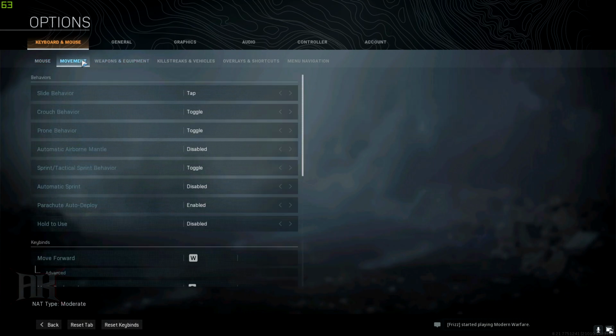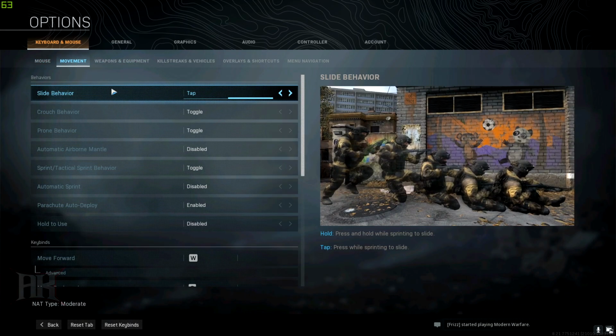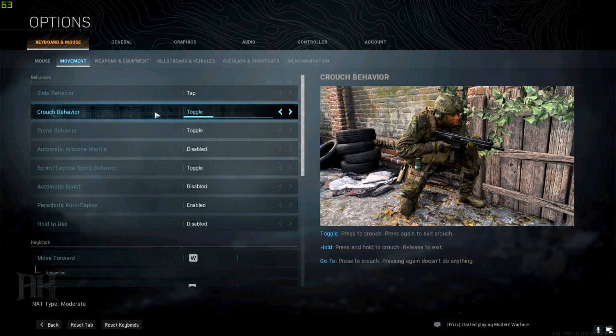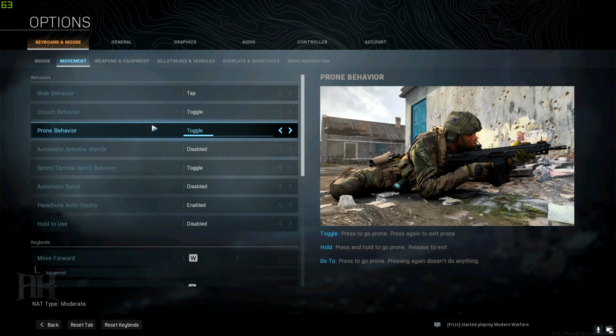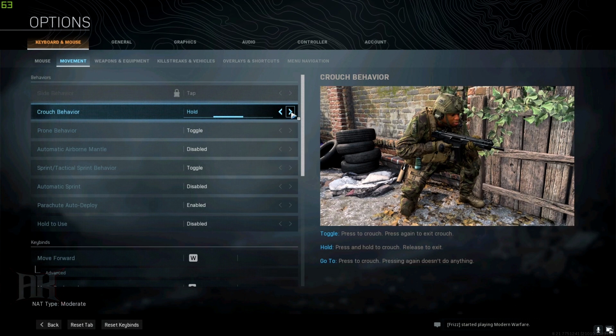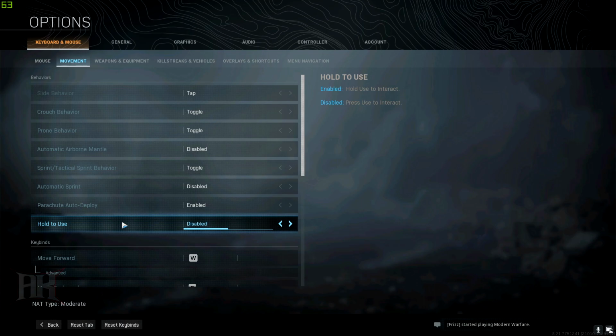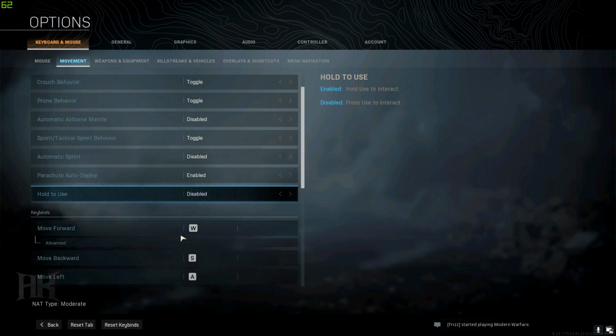And also your movements is something you're going to want to mess with. Your slide behavior, set that to tap. Your crouch behavior set to toggle. Prone behavior set to toggle as well. Crouch, you could set it to tap to hold as well, but I'm not really a big fan of any of those settings, so I just leave it on toggle. Hold to use, I don't really leave that on either.